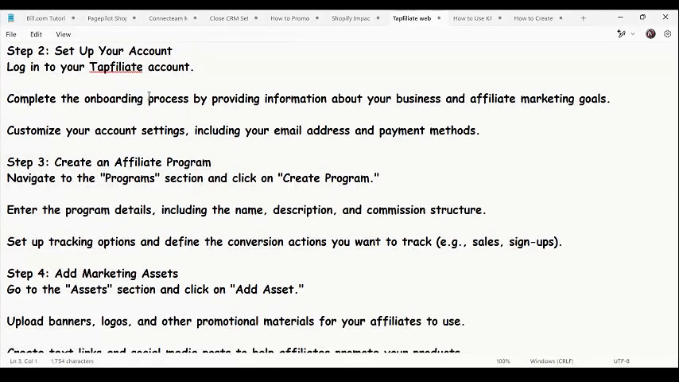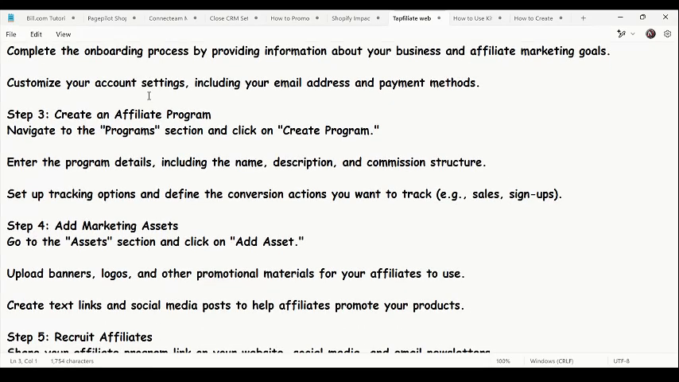Then in step 4, you have to add the marketing assets. Then go to the asset section and click on add asset. Then upload the banner, logo, and other promotional materials for your affiliates to use. Then create a test link and social media post for your affiliates to promote your product.